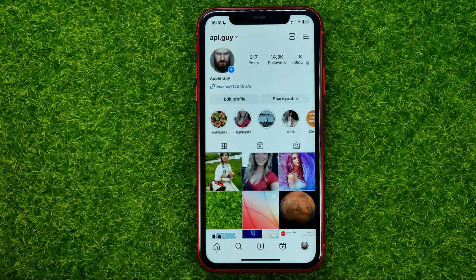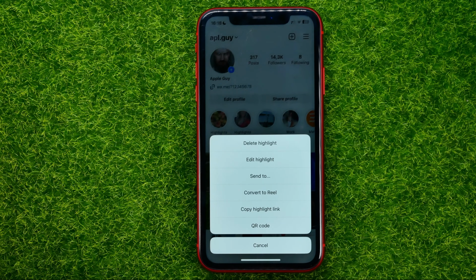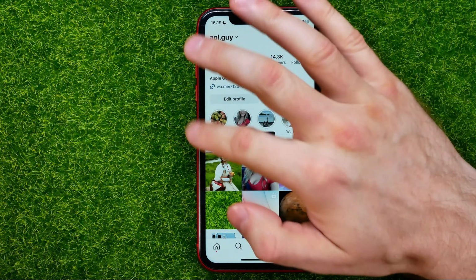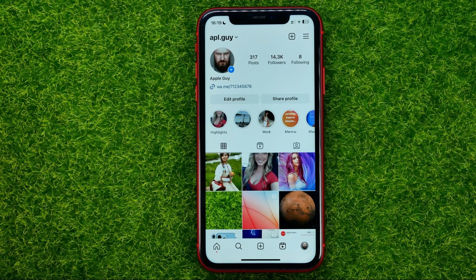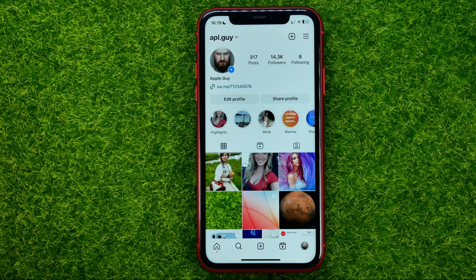If you want to archive some highlight without deleting them, you can just touch and hold your finger on that highlight. However, it gives us just an option to delete that highlight. And the key here is that you can just hit delete highlight to hide it from your profile page, and that will not delete stories in your archive. This will just delete that highlight from your profile page, but it will not remove stories from your stories archive.